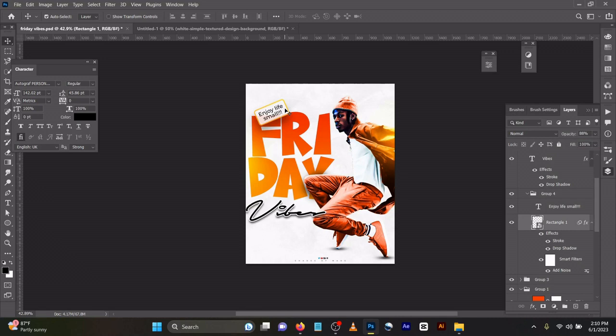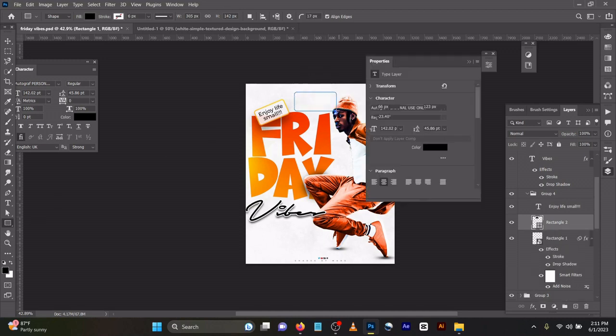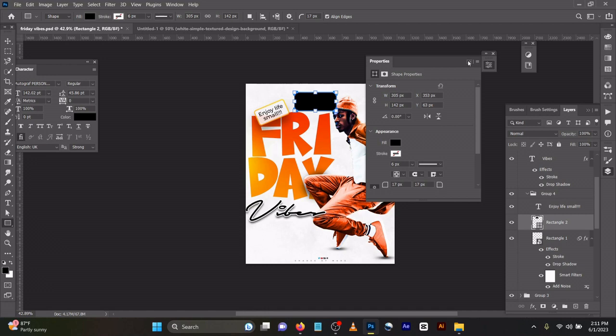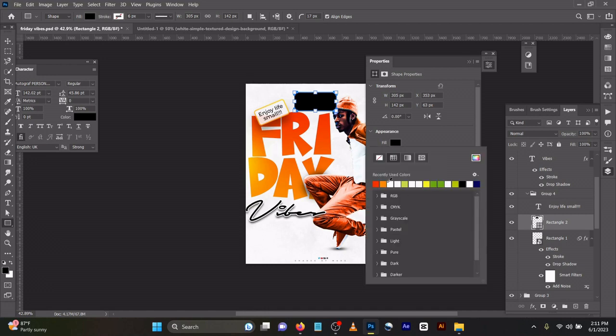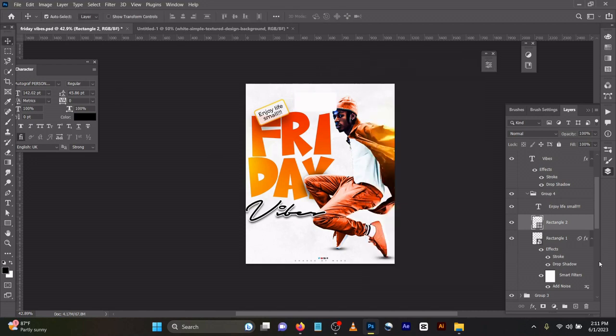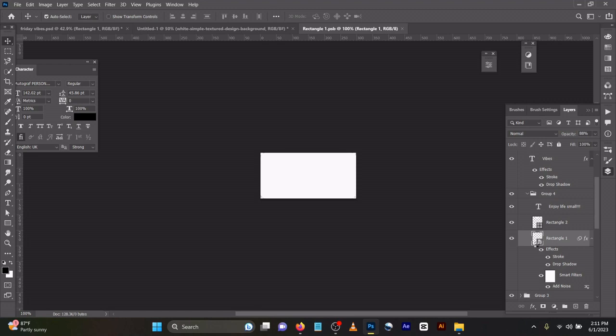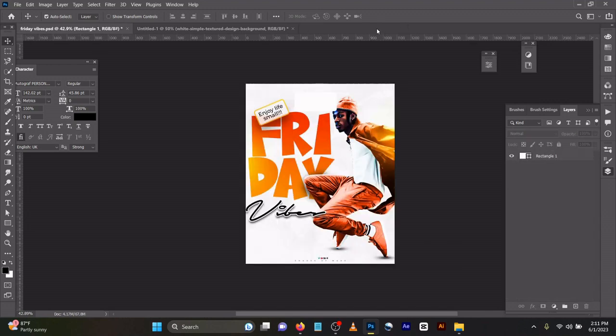Now if you imagine how I got this, what I did was to create a rectangle like this. As you can see, a rectangle. You can change the color to white. Let's see, the color is white. Change color to white. Sorry, it's loading.